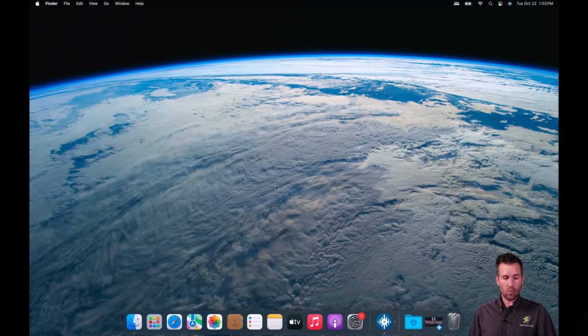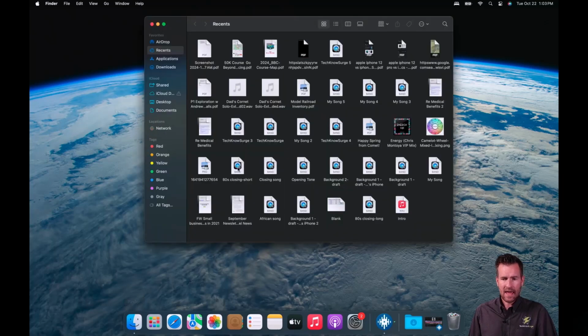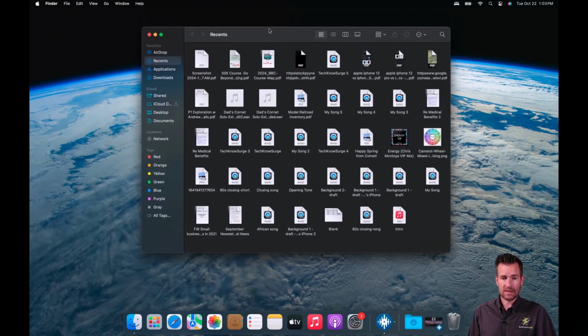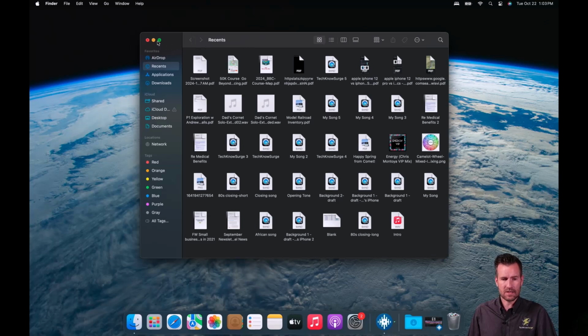So let's open up a window in here and see what it looks like. I'm going to go to the Finder here. And one thing we see about the windows that's different than other machines that we saw is that the X and the minimize and stuff is all over here on the left-hand side. So the windows look a little different.